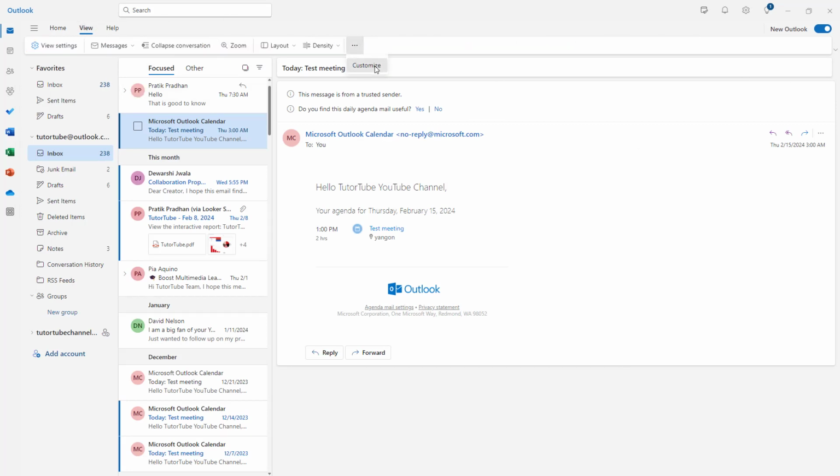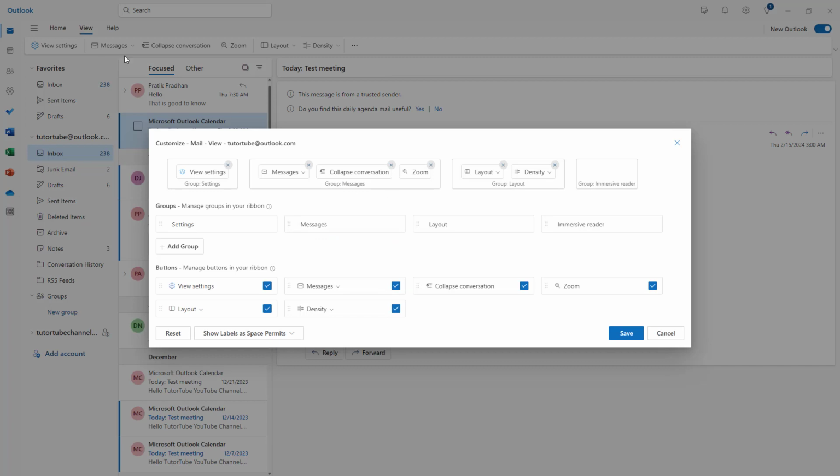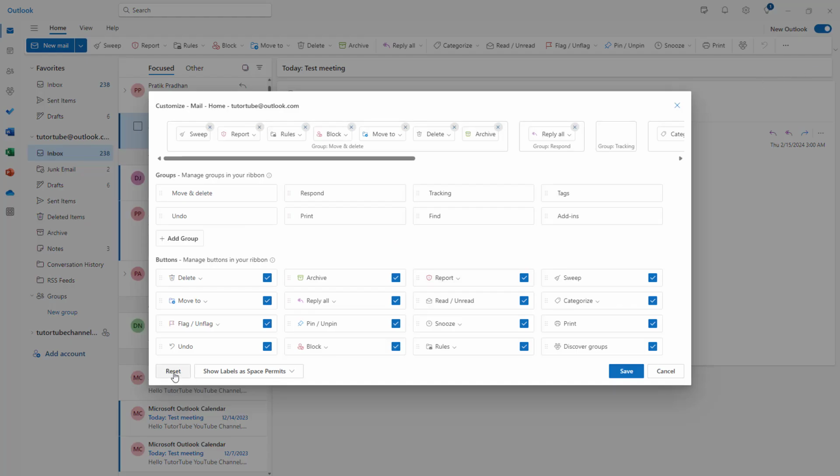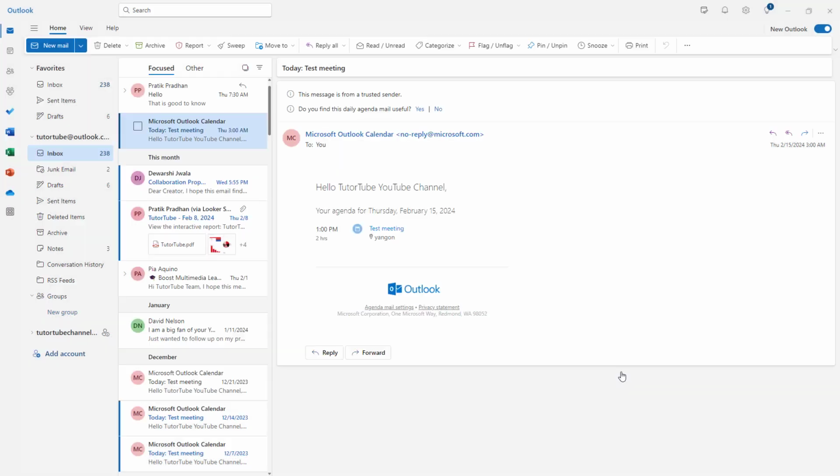You can go around over here on to customize, and similarly on the view as well, you get the same option. If I were to go around onto home right here onto three dot button and customize, you can also reset it out so that it goes back to the default state right here.